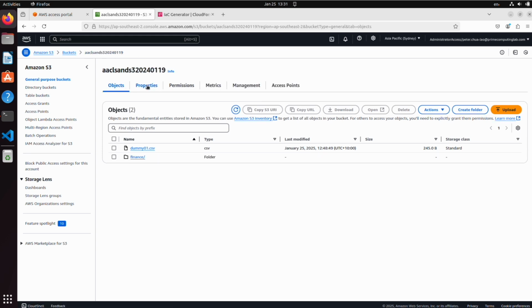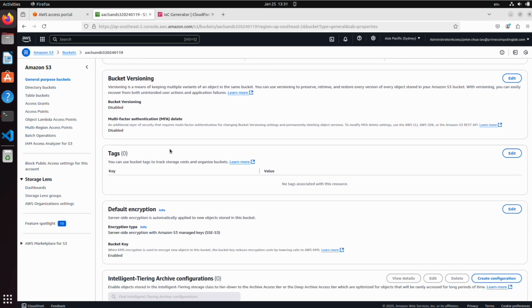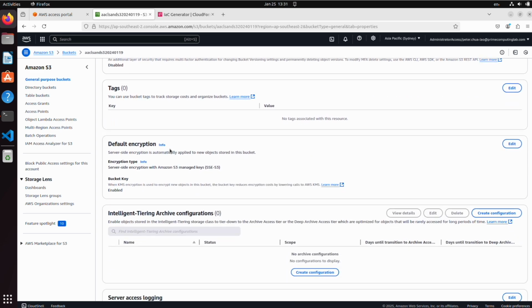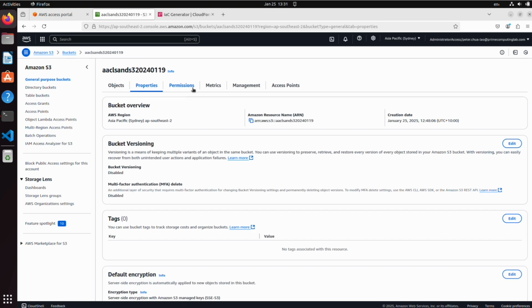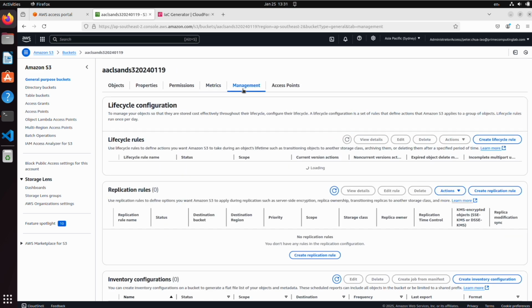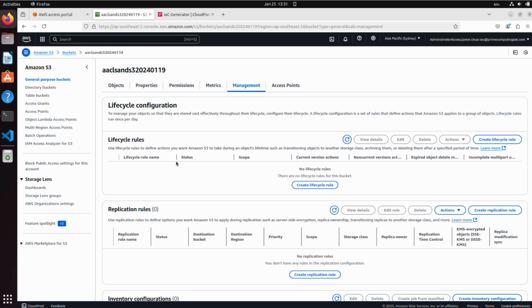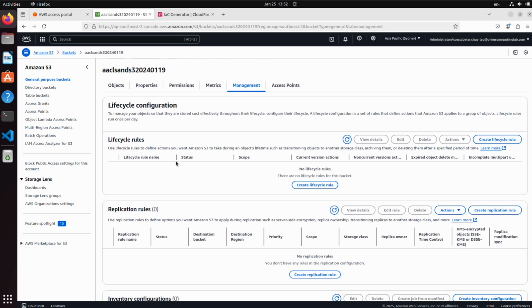And have a quick look at the properties, which seem to just be all the default configuration out of the box when you create an S3 bucket. But it looks like there's a permission here, a bucket policy that restricts to TLS connections only. Just look at the management. There's no lifecycle rules, replication rules, or any other lifecycle configuration.